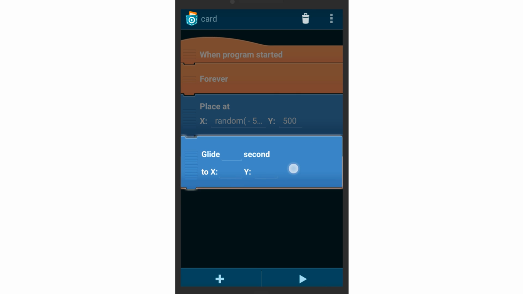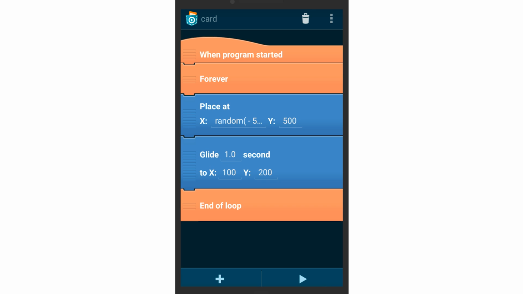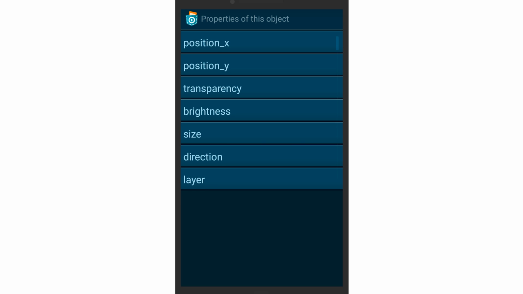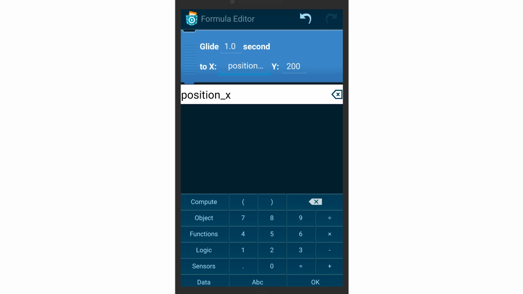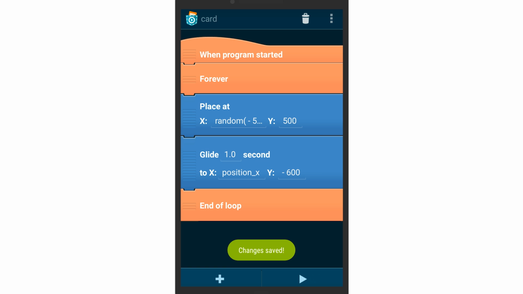The card is not falling down yet, so you need to let your card move downwards with the glide brick. Since you want the card to fall straight down and not shift left or right, use its position X, as this is the random value set before. Then, set the Y coordinate to the bottom, same as you did for Alice. Try your game now and see for yourself.